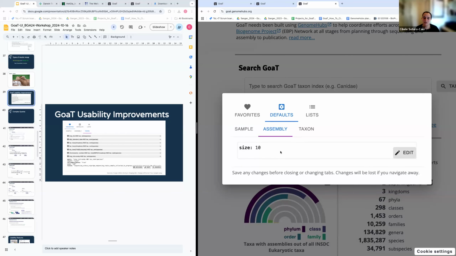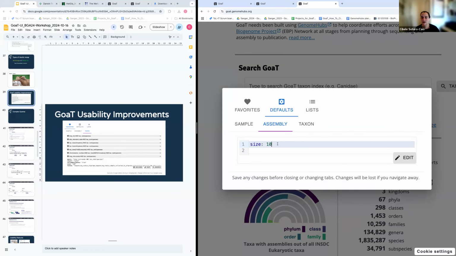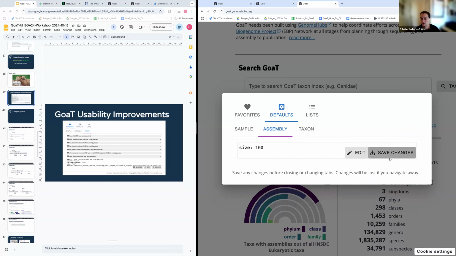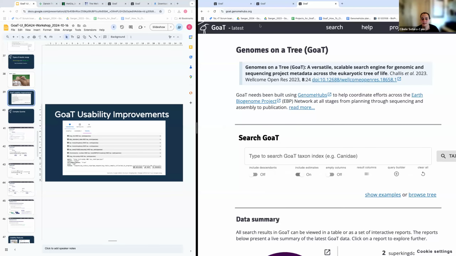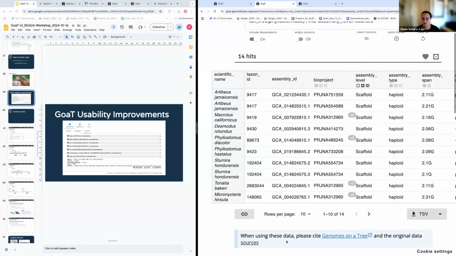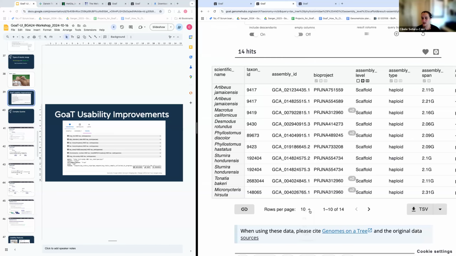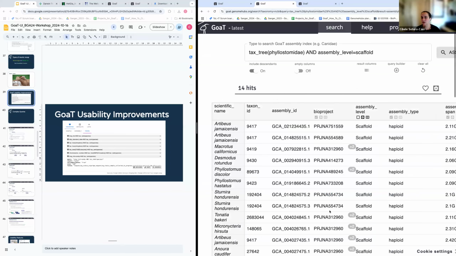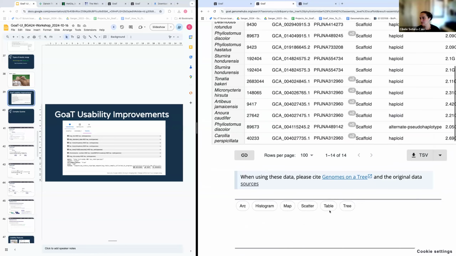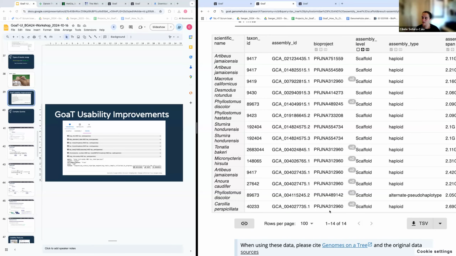If you see here, for me, it's only the size. If I edit, I can put size, let's say 100. Save the changes. It's always clicking again. It really needs you to click. So then next time that you go and do any query on GOAT, instead of the 10 per page, I'm going to get the 100 per page, so you can see and scroll everything.